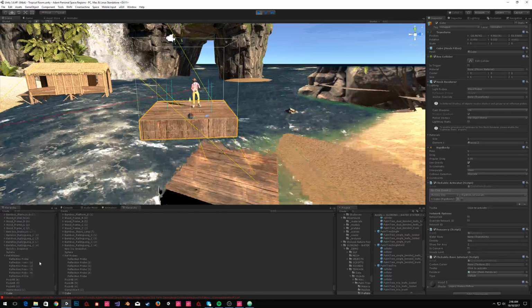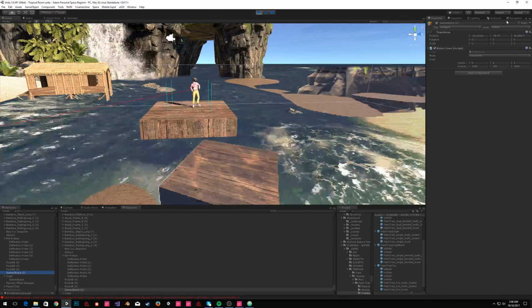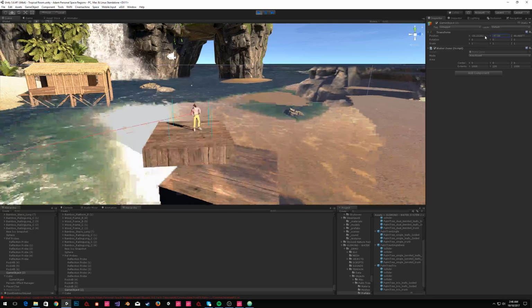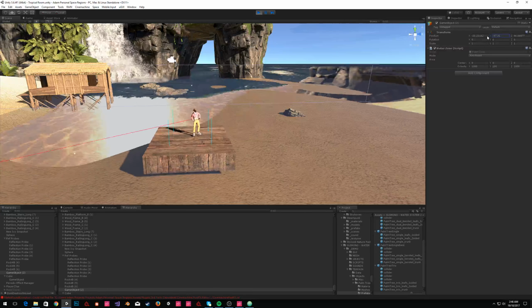Now first things first is our water zone might be a little bit too high, so I'm going to lower that down a bit. So let's see.